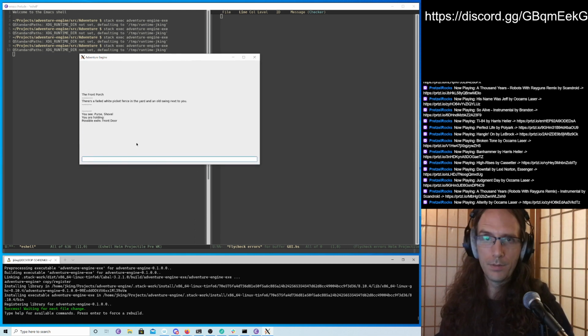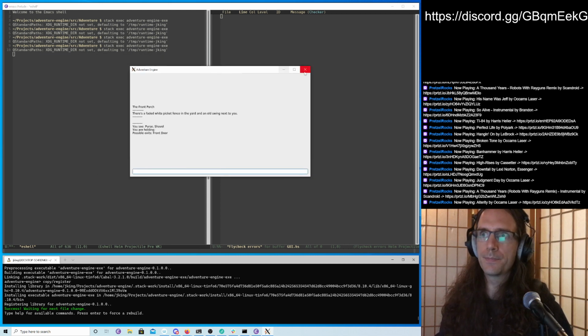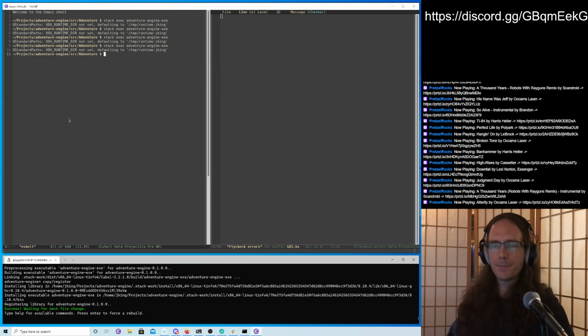All right, so it's looking fairly familiar. Nice. Okay, next step. Let's see. I guess we need to figure out how to get input going. So when the user types in their text and presses enter, we want that to update the state of the game engine and render a new scene.